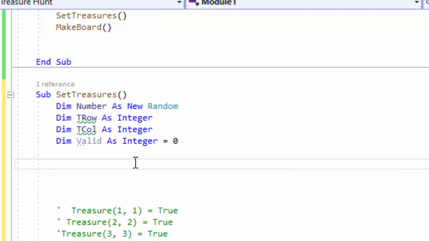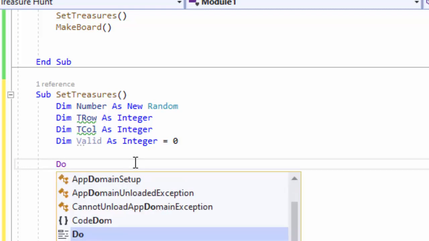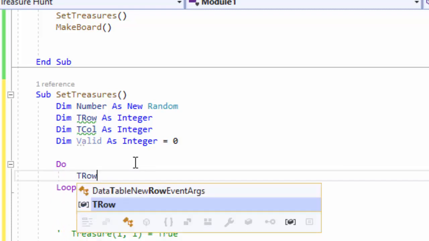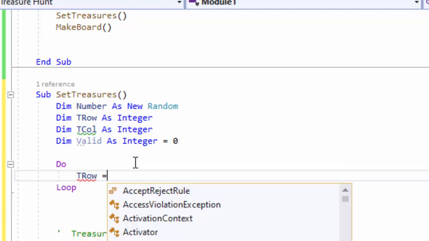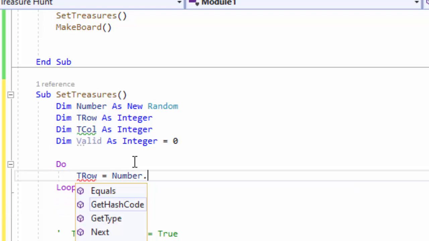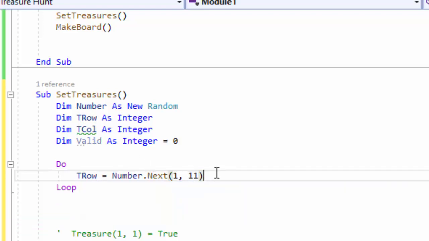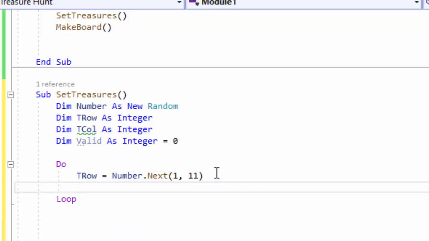A post-conditional loop should be used when your loop is going to run at least one time. Our loop is definitely going to run at least one time. So let's go ahead and set T row and T column up to a random number. We're going to do number.next 1, 11. We need a new number, the next number between 1 and 10.